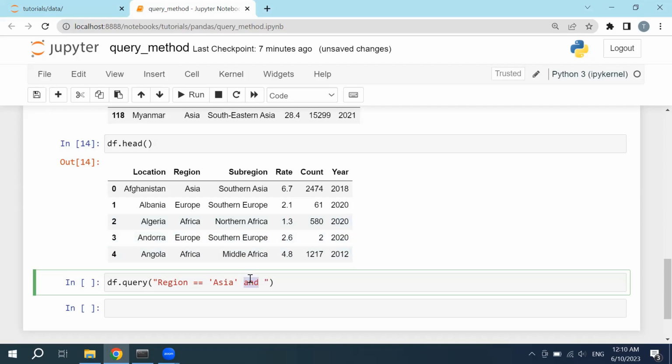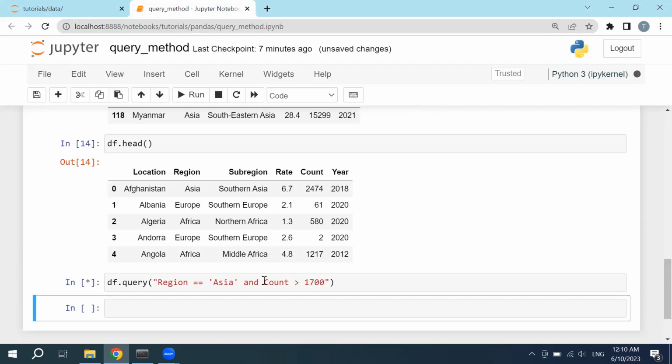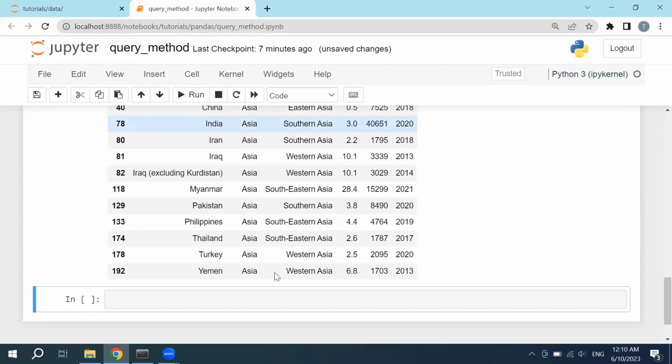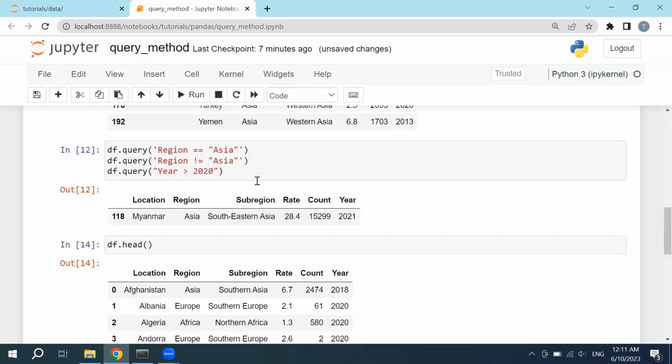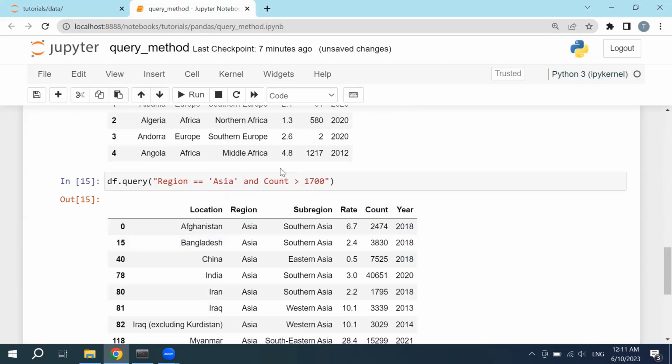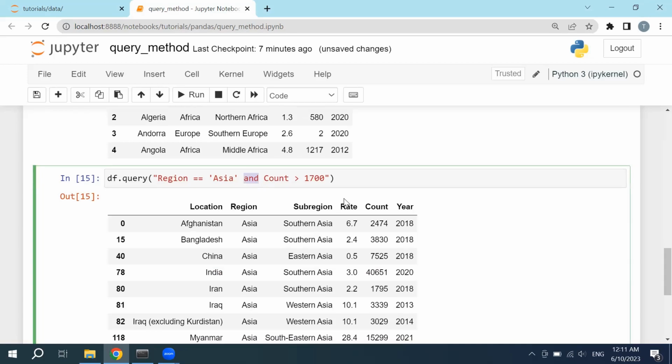I will type in the AND, and then I will type in the count is greater than what? Maybe count might be greater than 1700 again. You could see that again it has sorted exactly as this one here. The structure is the same. We could even use OR instead of the AND here.